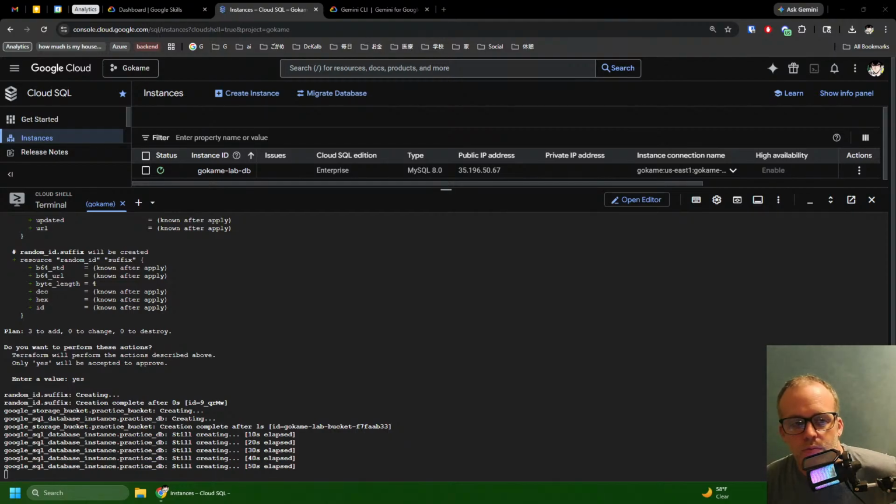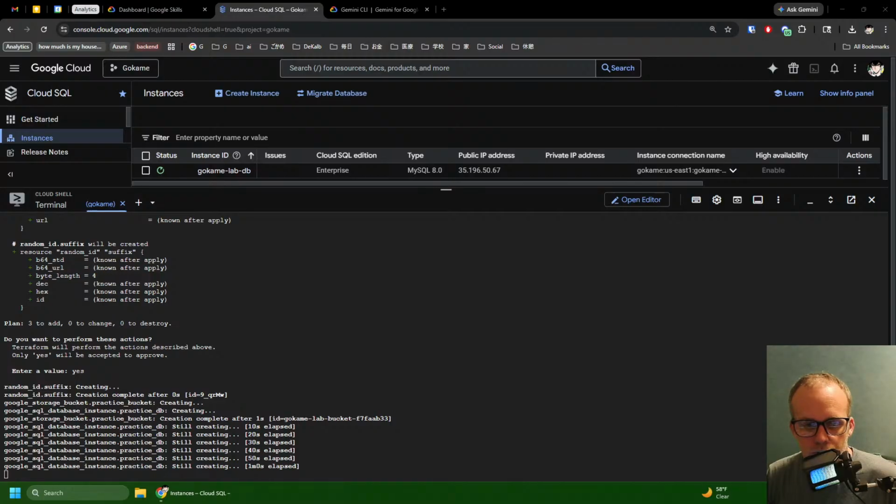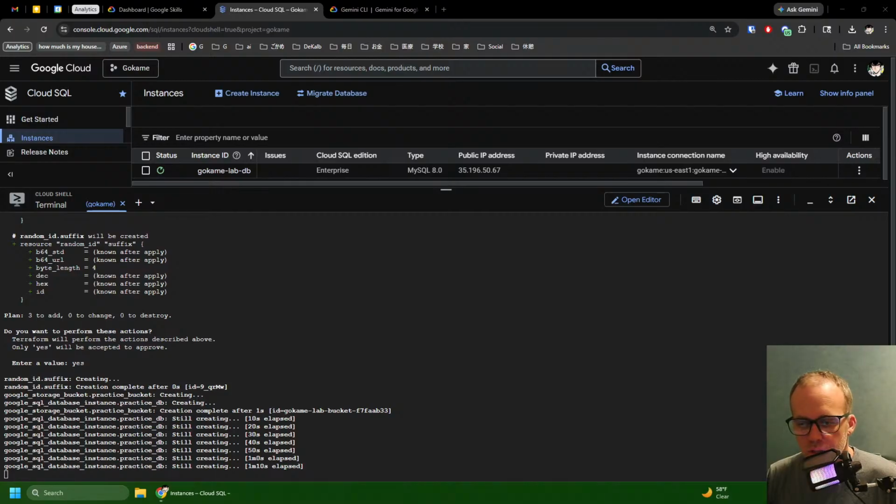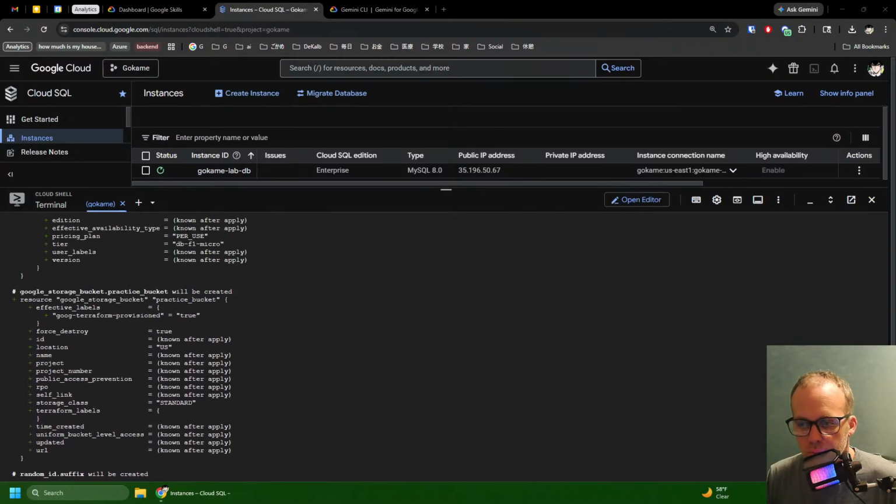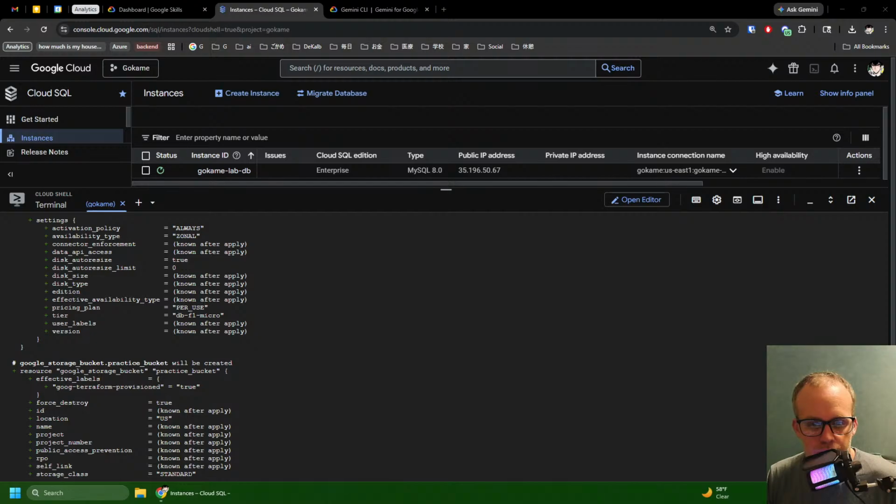So while this is being created, I'll just tell you a story real quick. Building cloud infrastructure is like, so I work with radios as well. It's like setting up a radio repeater. You have to get the frequency right, the project ID. Here it's Gokame, and the location right, or the region. So I picked East 1. And if you don't do that, it doesn't get created right. If you don't do that in radio, you can't hear it.